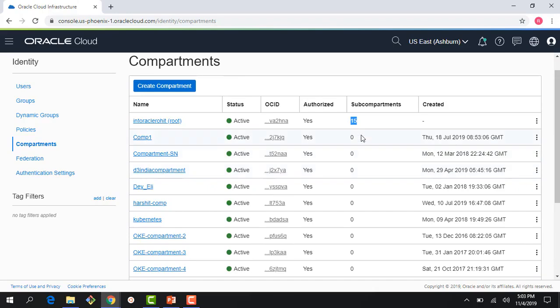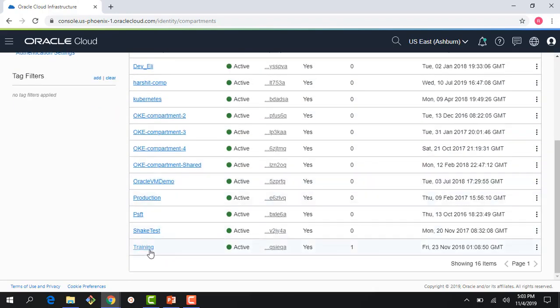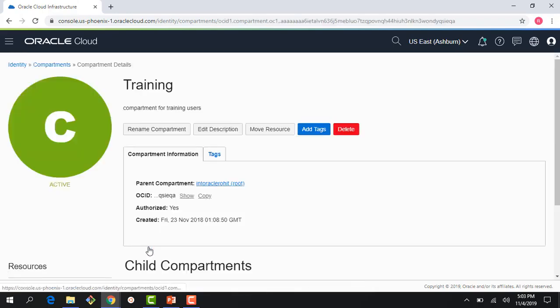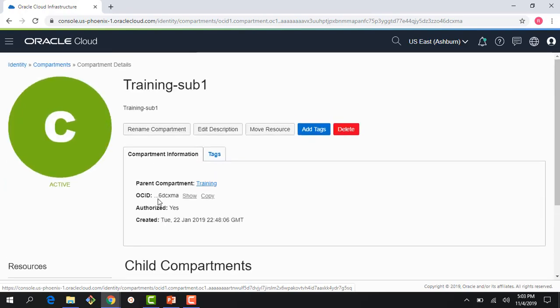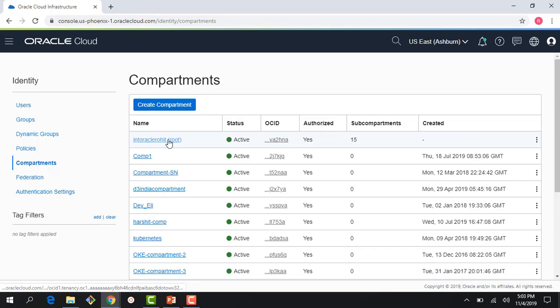Now most of these have no subcompartments, but this one here, the training compartment, if I click on training, you can see it has training subcompartment level 1, and it has level 2. So it has 2 levels deep. And remember, compartments can be 6 levels deep. So these compartments are there.